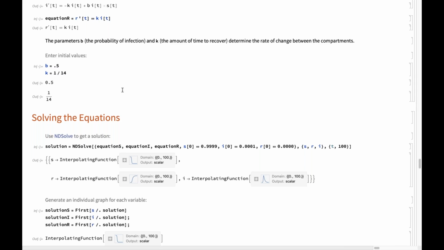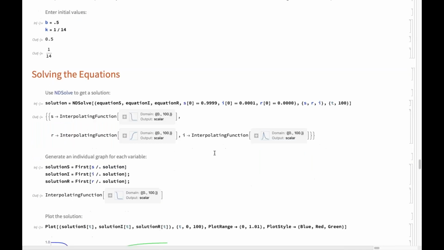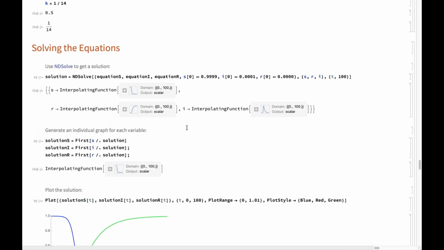So basically what I'm gonna do is enter some initial values. These initial values are just gonna serve as random values. It's just gonna serve as a way to visualize what the model looks like. So I'm gonna say that B, the probability of infection, is 50% or 0.5. And K, the amount of time to recover, is going to be 14 days. We enter it as the reciprocal, so it's 1/14. I can get a solution using NDSolve.